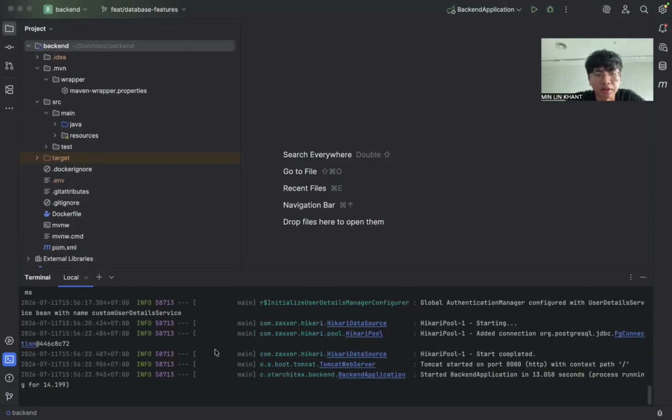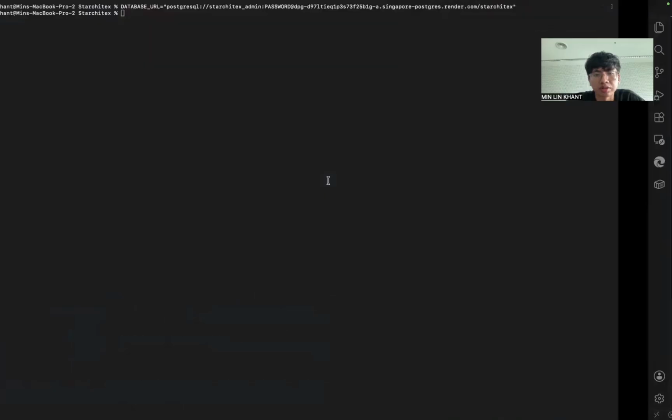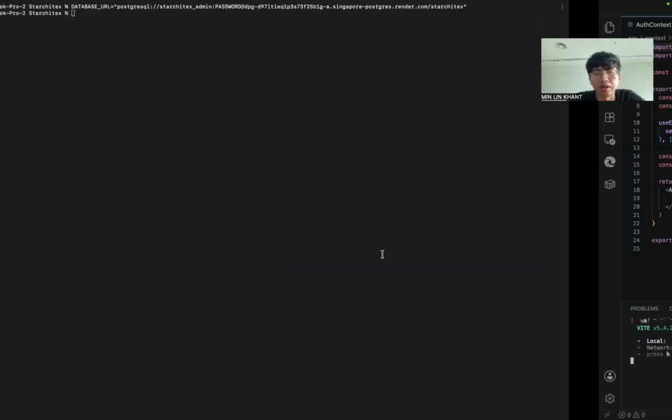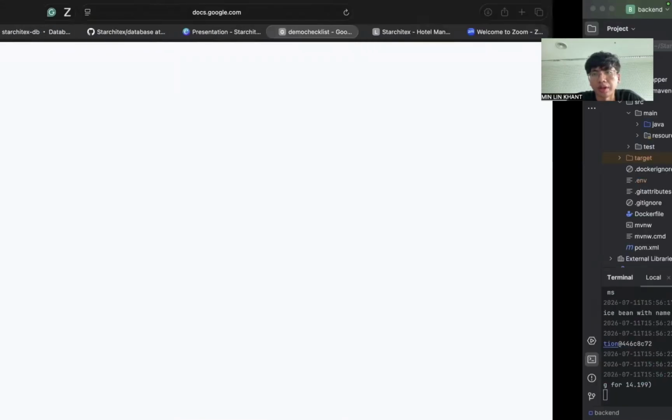All right, it's running successfully now. Let's run the front end part, which I'm going to run in the VS Code terminal where I opened all the front end files. The command is npm run dev. Let's copy this localhost and open it on a new page.